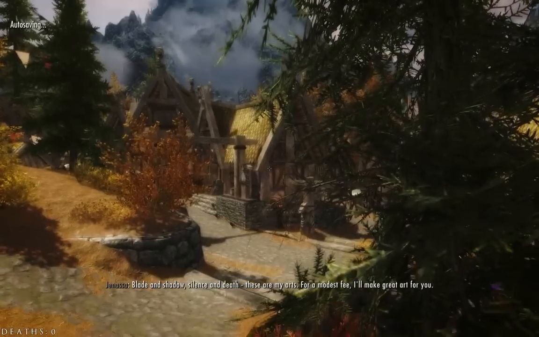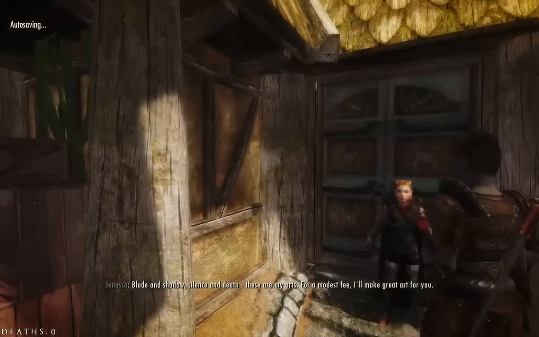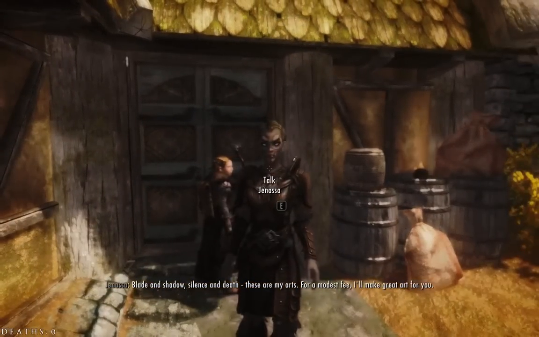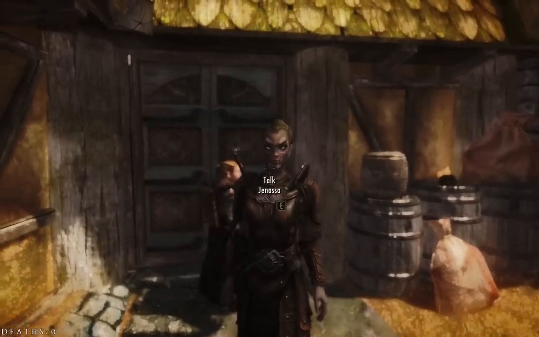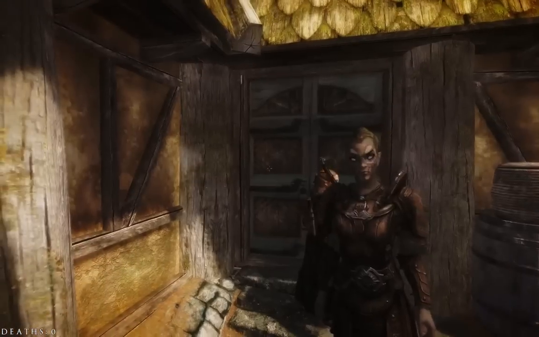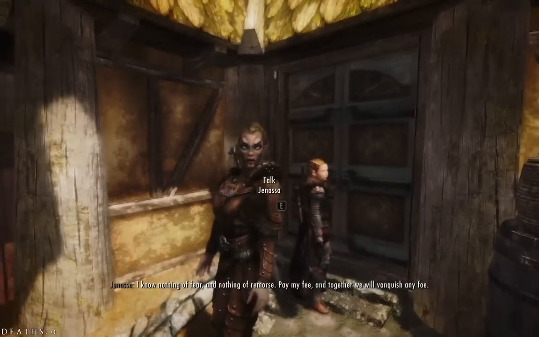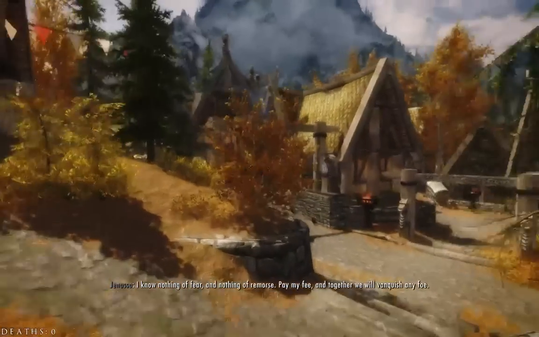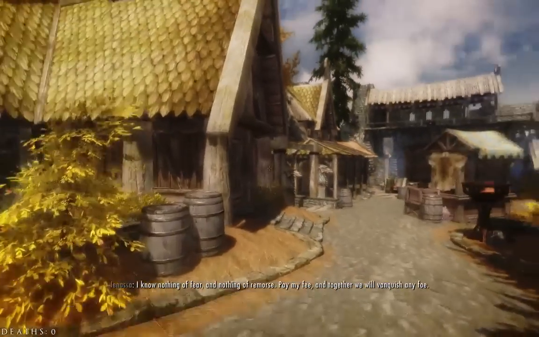Blade and shadow, silence and death. These are my arts. For a modest fee. I make art as she should. All of her scary eyes and tattoos and things, face and nothing makeup. Nothing of fear and nothing of remorse. Pay her fee. Vanquish any foe.